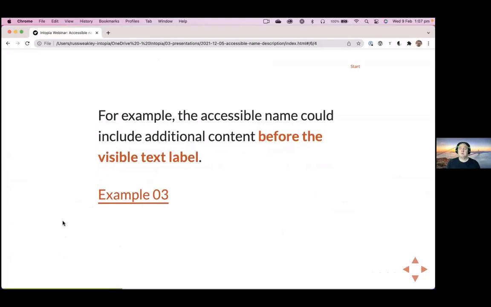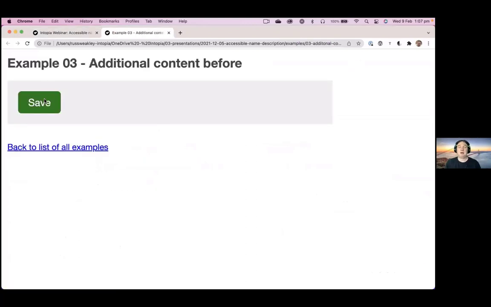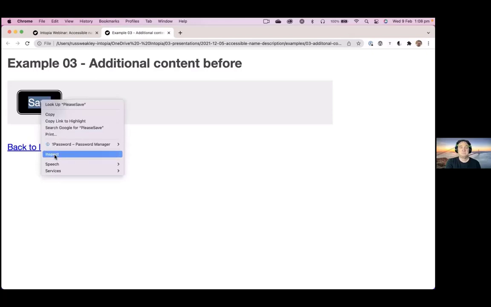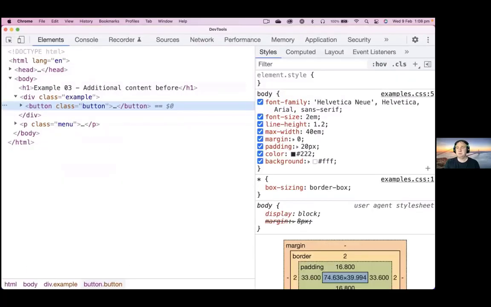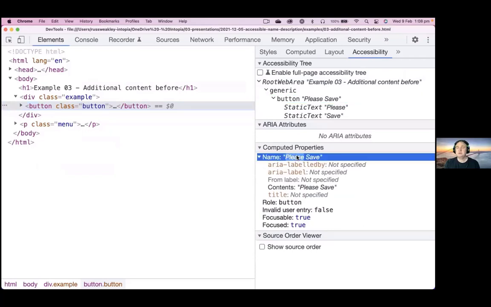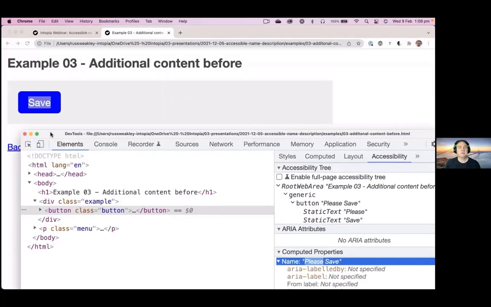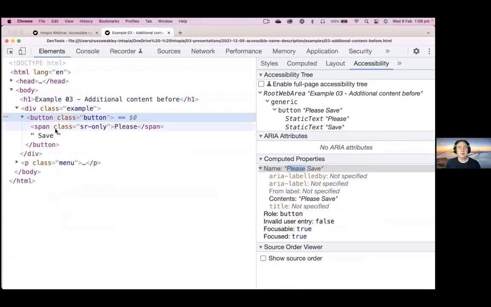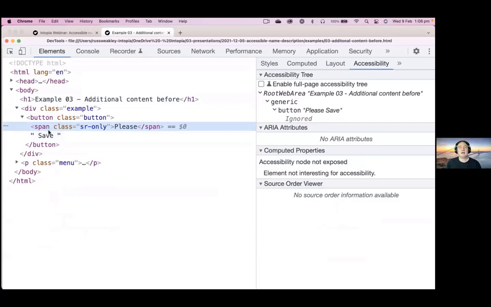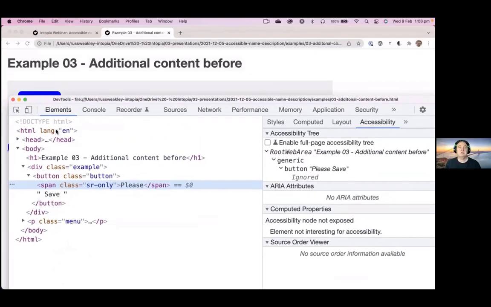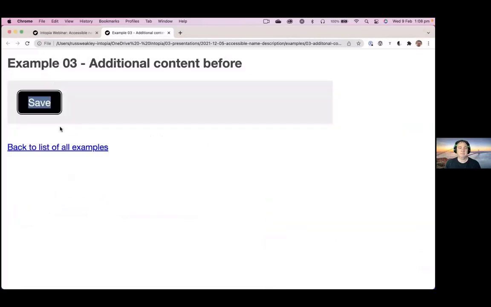And so let's have a look at an example where we've got some content that's hidden a bit off screen, but part of the label. So let's have a look here. Here we have a button on screen, and the button just says save. So that's its visible label. But if we do an inspect element, look at the accessibility tree, you'll see that the accessible name says please save. So that is slightly different to the visible text label of save. And if we open up, you'll see why. Inside, the actual text for the button says please save, but the word please has been wrapped in a span and hidden off screen. So these two are similar, but not exactly the same.